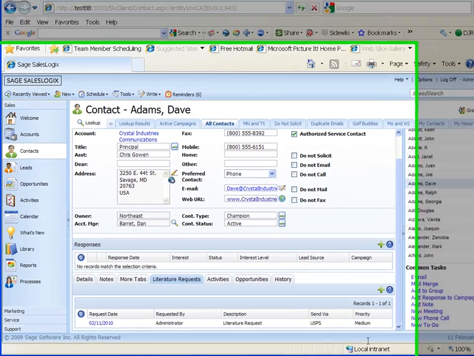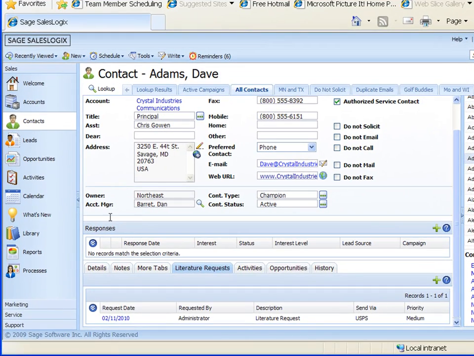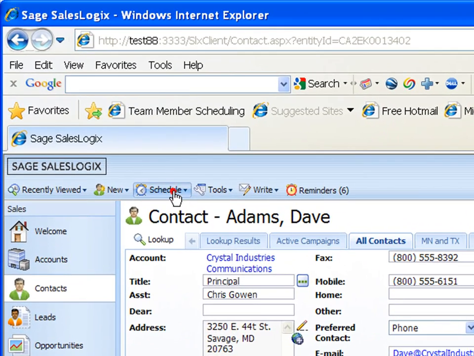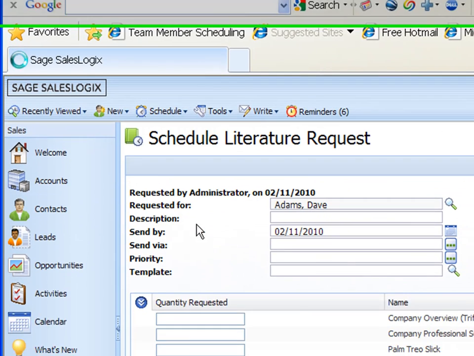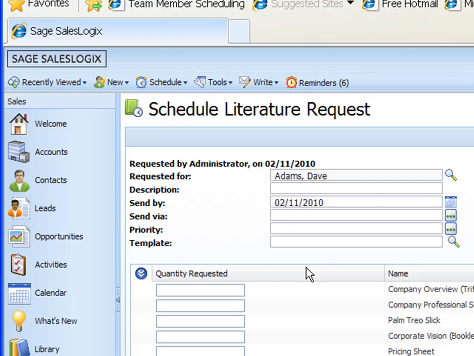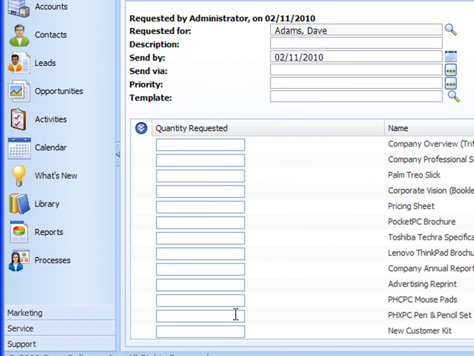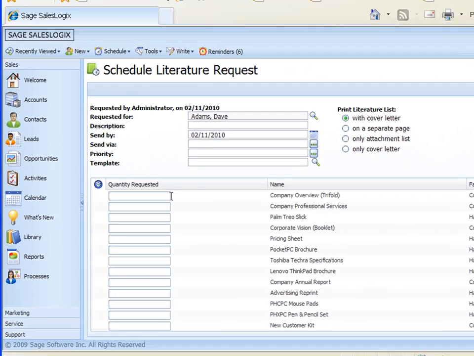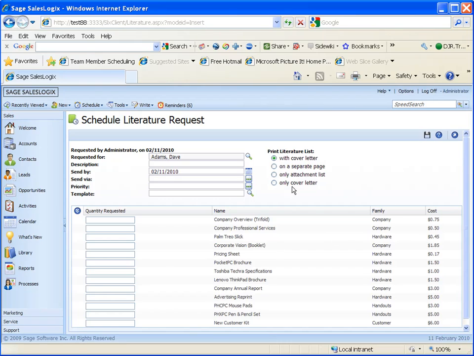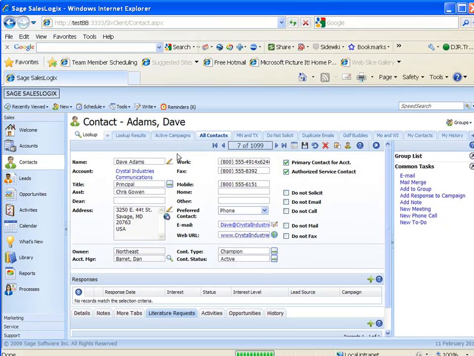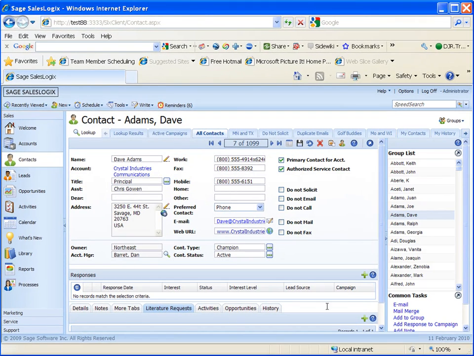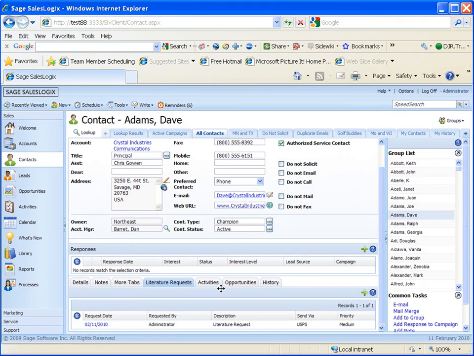So again, you would simply pull up your contact record here. You would go up to the Schedule menu to choose Schedule Literature Request. Fill out the top portion of the screen. Choose your pieces of literature that you want to send. Once you've done that, you would go ahead and click your Save icon. And at that point, it would bring you right back to your contact record, and you should be able to see that literature request underneath the literature request tab on the contact record.